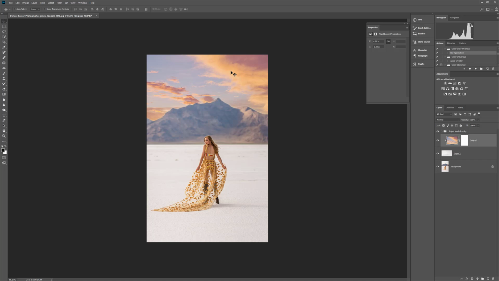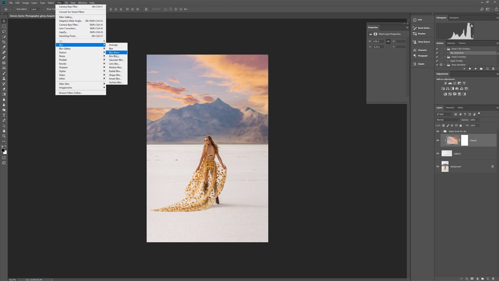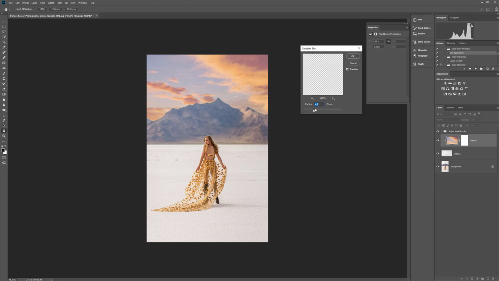And so what we're going to want to do with this one is add a little blur. So make sure that this layer is selected. We're going to go Filter, Blur, Gaussian Blur, and then you can adjust and see how much to do. And I just kind of play with that.